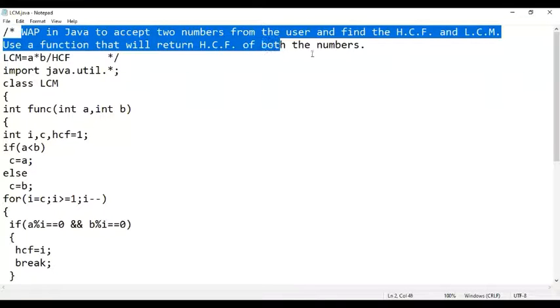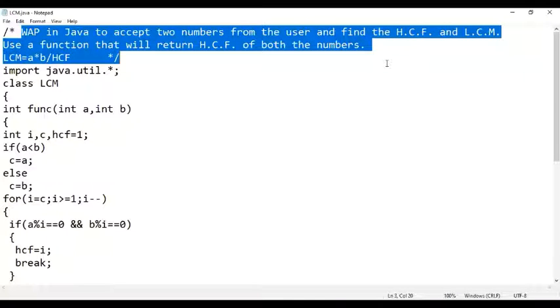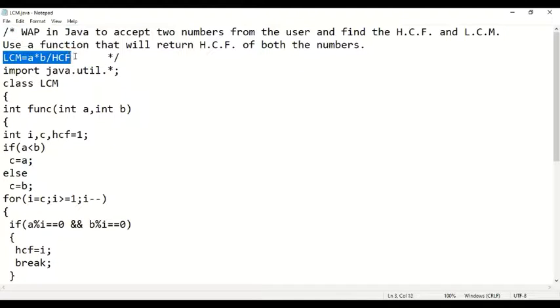Write a program in Java to accept two numbers from the user and find the HCF and LCM. Use a function that will return the HCF of both the numbers. You know the formula of HCF and LCM? HCF into LCM equals the product of the two numbers. So if the function is returning HCF, then LCM can be calculated using this formula: LCM equals A into B upon HCF. So note down the question quickly, then we'll discuss the solution.